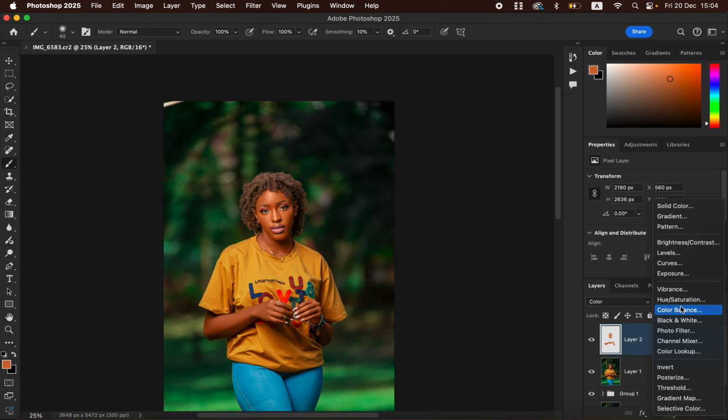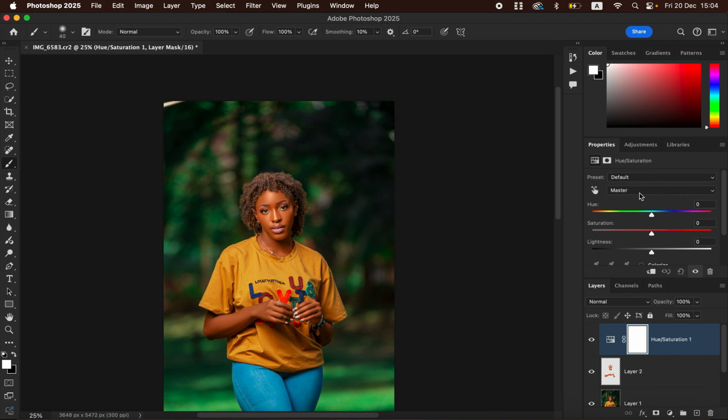and create a hue and saturation adjustment layer. Make sure you select the reds and come to where you see lightness and reduce the lightness to your liking. So I'll go with around negative 11, negative 11 is okay.